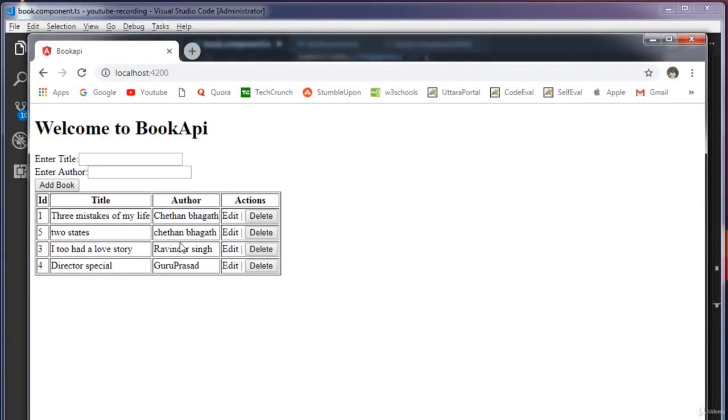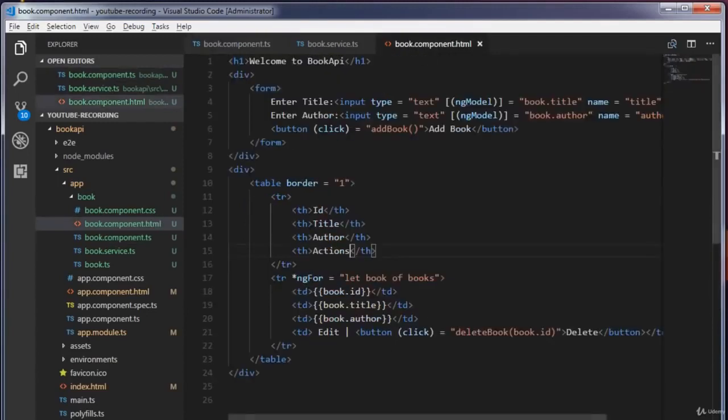Once we have done that, in the second step, the user will make changes and click add book. This time we have to update the record instead of adding a new record. That is our second step. So let's do it step by step. The first step, we need to convert this text into a button. Let's do that. Go to the book.component.html.